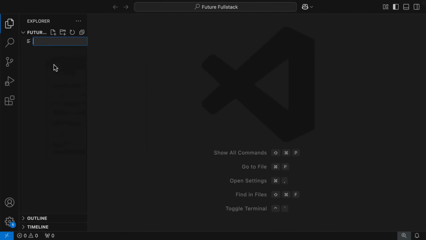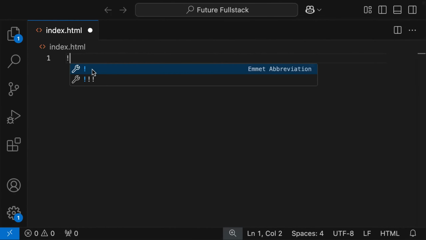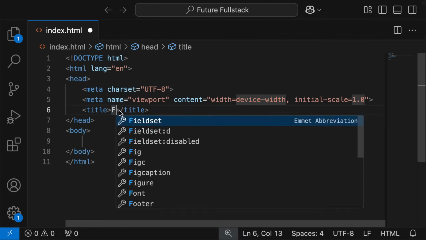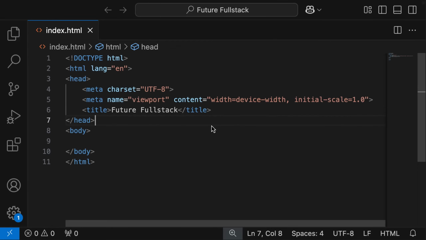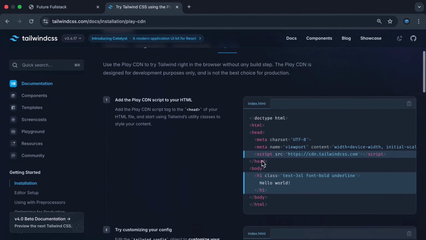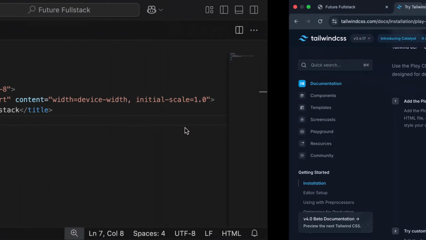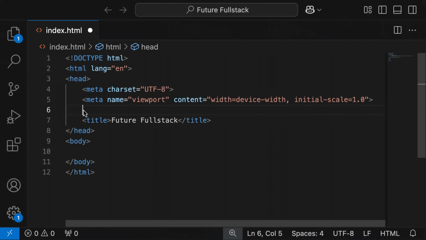I'm just going to go add a new file and call it index.html. Like always, I'm just going to go grab the boilerplate. Let's update the title to Future Full Stack. And let's go install the Play CDN. All we do is copy this line of code and add it inside our head tag. I'm going to place it just above the title. All right, so I'll save.